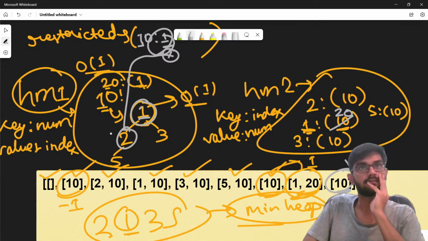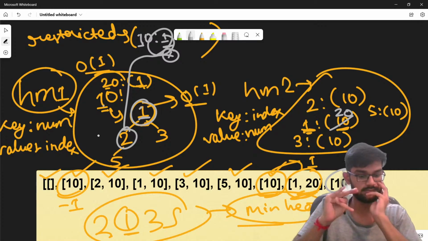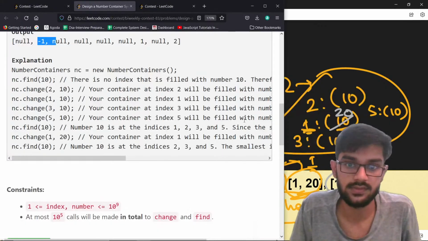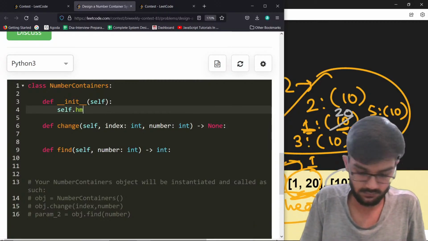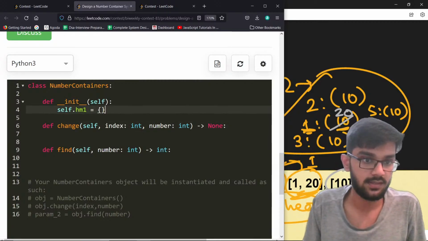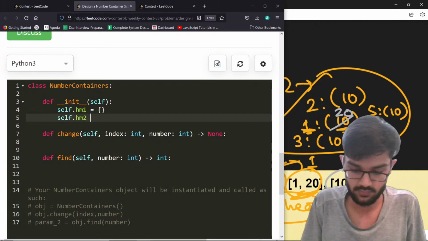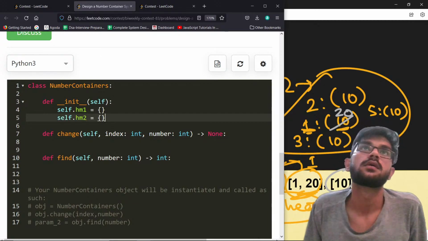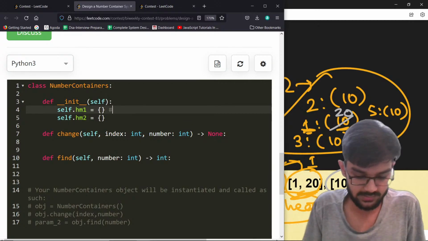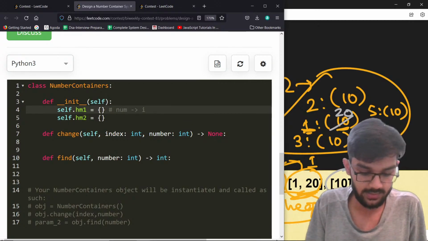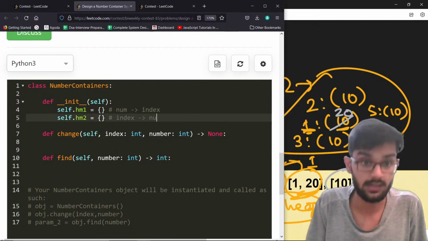I have to make hash map 1, hash map 2, and then restricted. Okay, let's start with the creation now. Take a little bit of time. So hash map 1 is empty, and hash map 2 is also empty. So this kind of contains the number to index mapping, and this kind of contains the index to the number mapping.